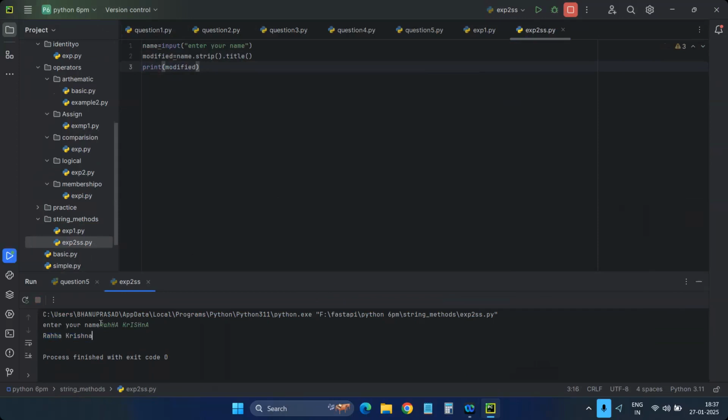I have given an informal type of my name, but here it got cleaned and I got a clear output. And also I have given a wrong name here, RAHHA. It is not RADHA. Okay. Let's see another example.